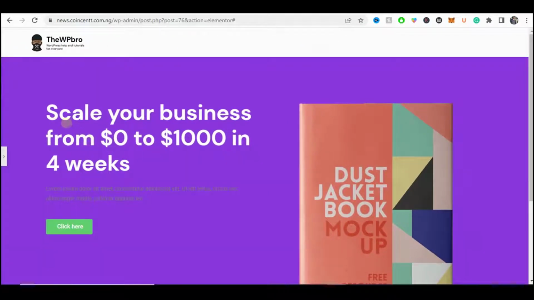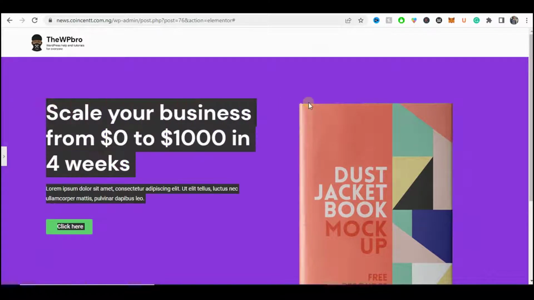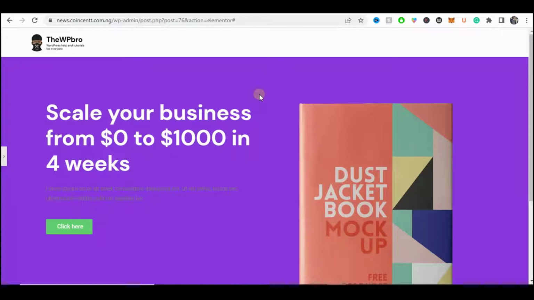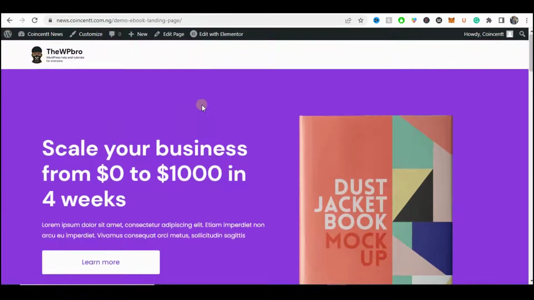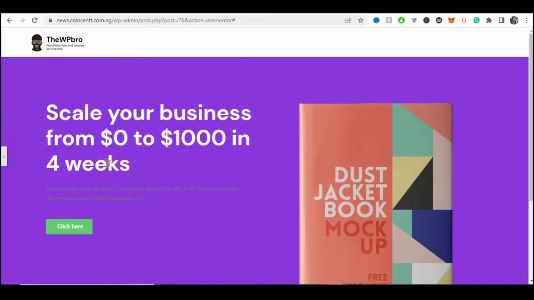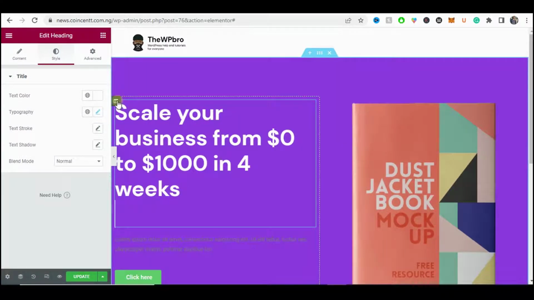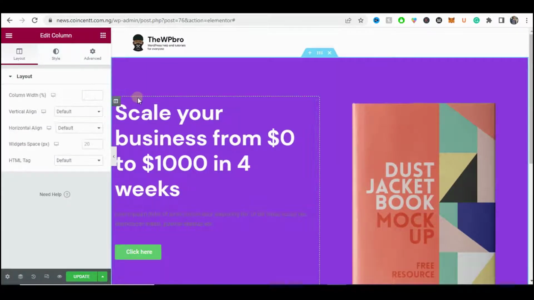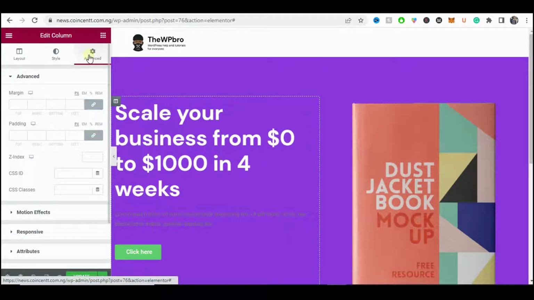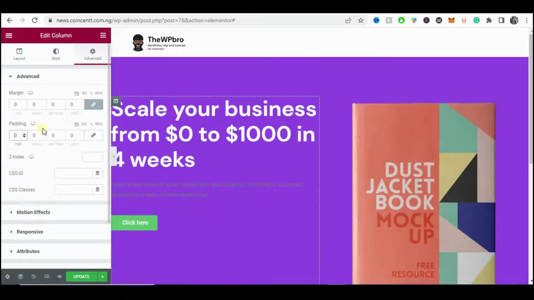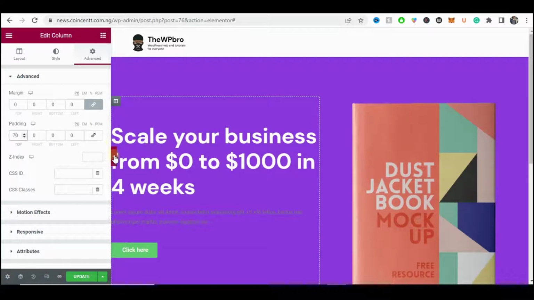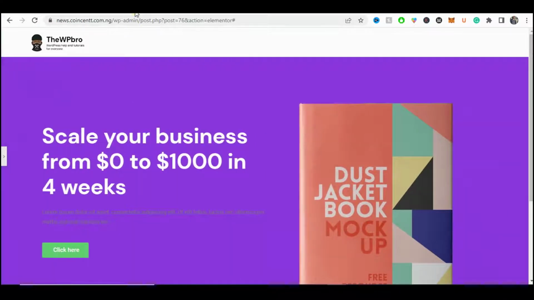You can see that this text is too high for this image. It's at the same level with this image, which is not supposed to be. So we need to make it like this. So let's just fix that real quick. Now select the text element, select this column to edit the column, and then come down to advanced. So we're going to add 70 to the paddings. All right, so we have something very similar to our demo page.